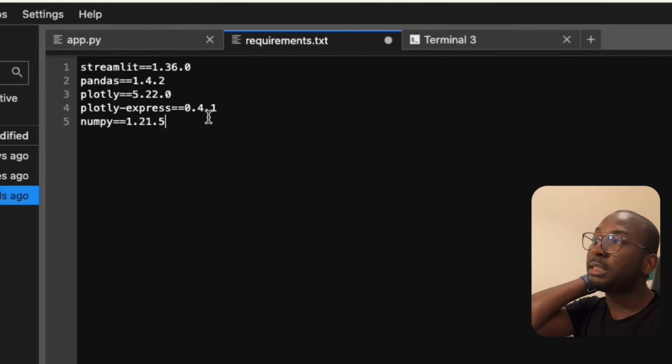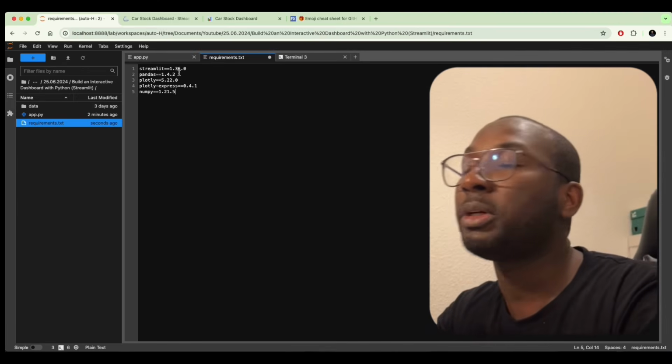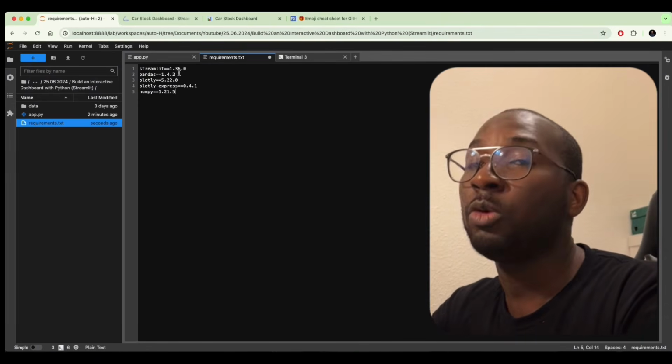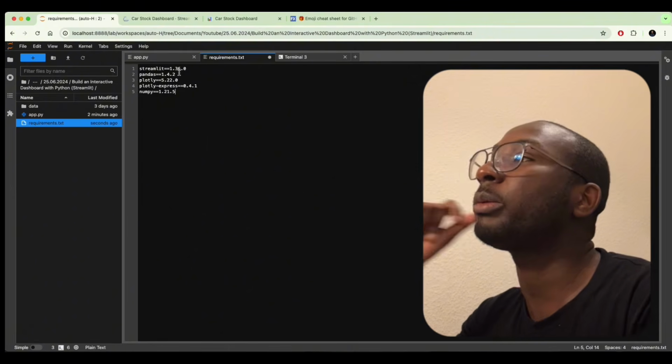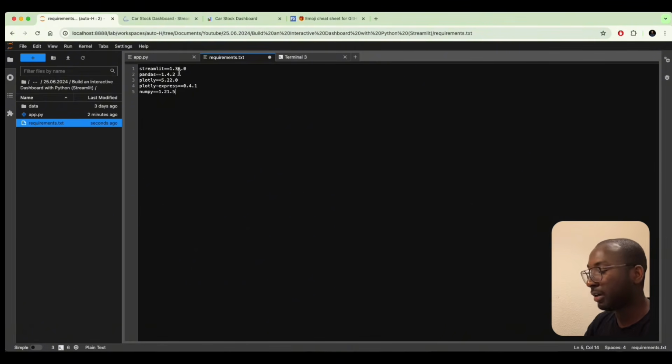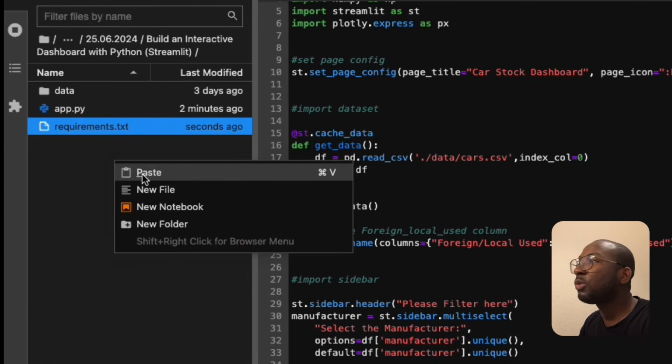Adding the version numbers is very important, so that anyone who wants to use it later, or Streamlit in the case where we are going to deploy it right now, can know the exact version that you used. The other thing that we want to add into our folder is the readme file. Next we want to create our readme file, because this is also important.